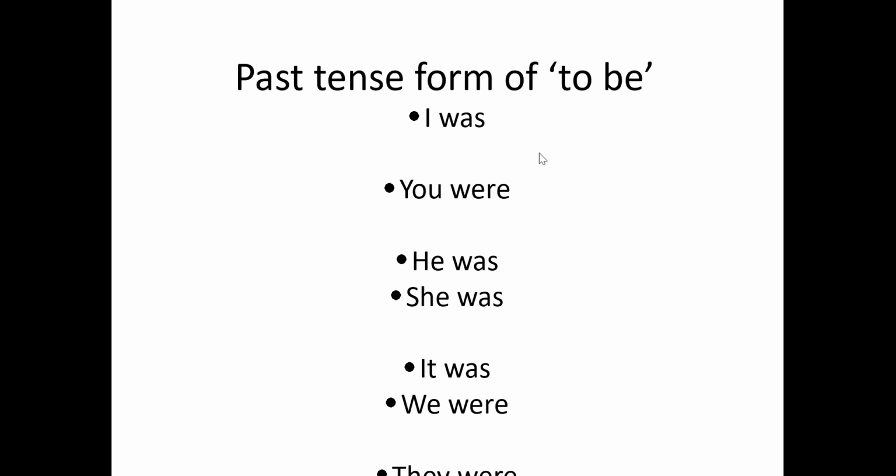So basically, saying I was doing something, or I was something, or somewhere. So I was at home, I was eating, I was playing, I was stupid, whatever. We're saying I was something, doing something, or somewhere. And it's the same here. You were something, doing something, or somewhere. He was something, or somewhere, or doing something. She was something, or doing something, or somewhere. It was something, somewhere, doing something. We were something, somewhere, doing something. They were something, somewhere, doing something.